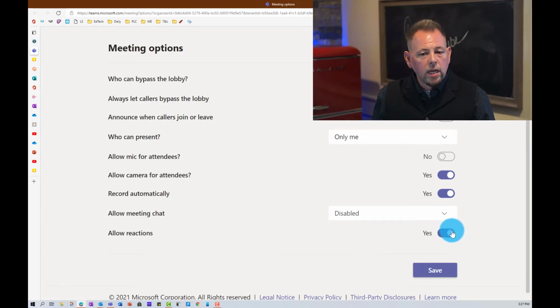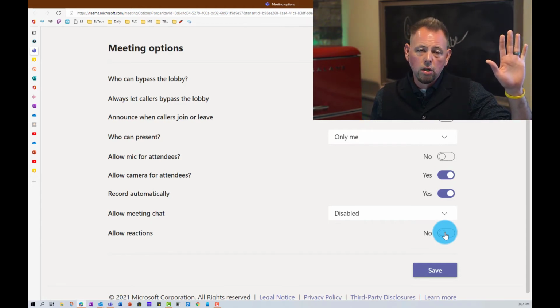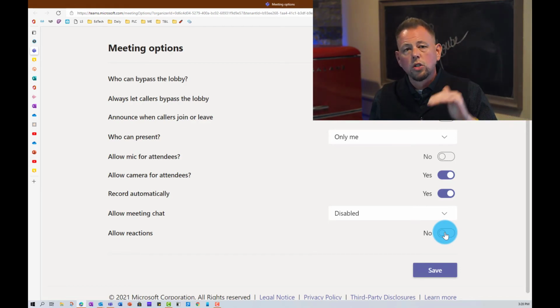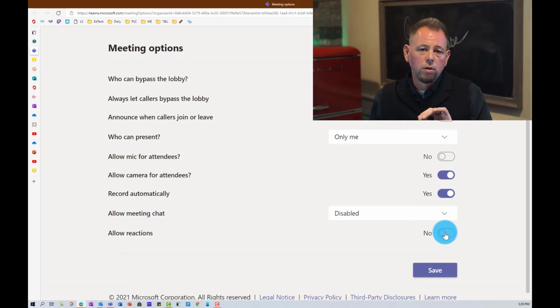And then allow reactions. Again, I'm going to turn this one off because I don't need any reactions, but additionally under reactions is the hand raising feature. So if you turn this off, parents will not be able to raise their hands or notify you that they have a question. So if you're going to deal with questions at all or have any interaction back and forth with the parents, you may want to leave this one on. Again, all of these can be changed during the meeting, so if you change your mind, you can change them then. All right, I'm going to click save now, so this meeting's all set up for my virtual open house.